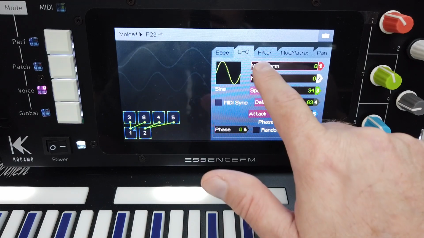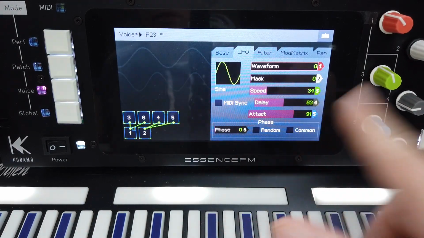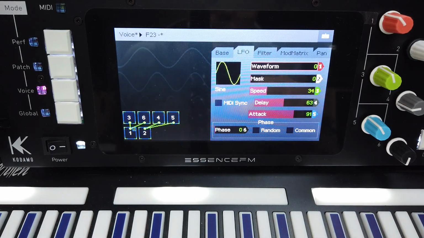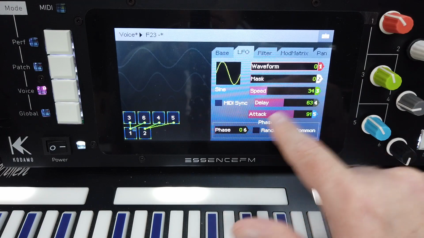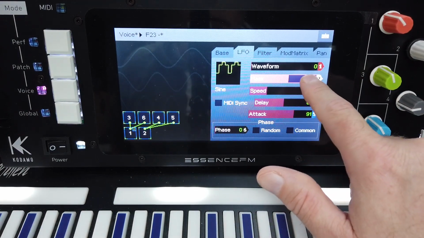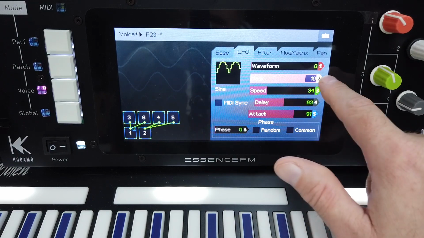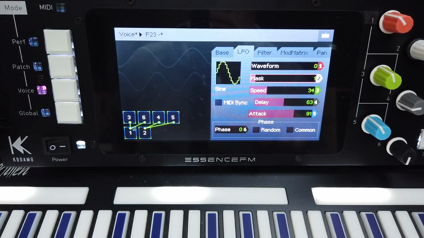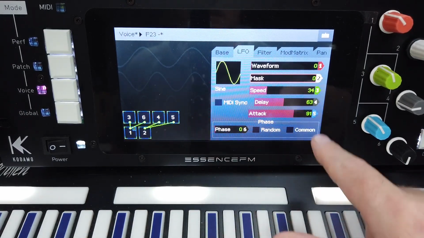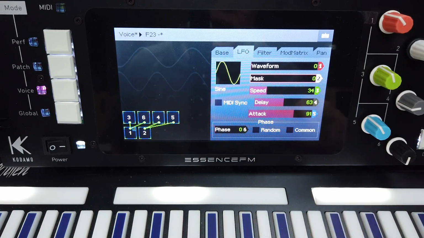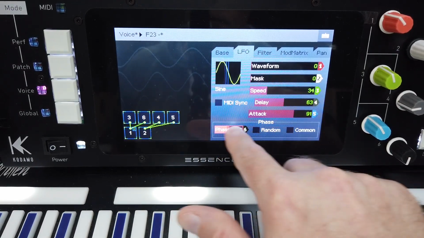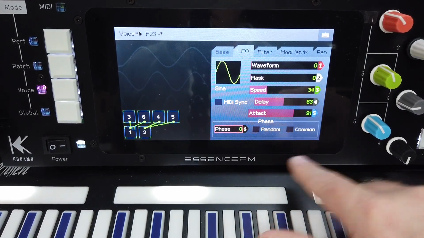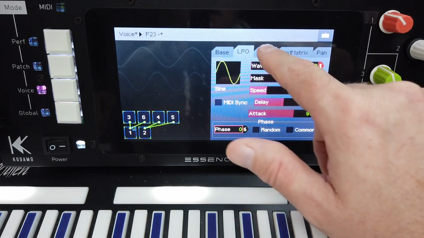You have an LFO here that has different waveforms. Those LFO waveforms are the same waveforms that you would use as the sound generators in the operators. So that's really cool. And you can do a warping, a mask. There are 12 different masks. Obviously, you can set the speed. They can be MIDI synced. You can set the delay of the onset, and you can have an envelope of attack. You can change the phase. You can make the phase random, and you can make all of the LFOs common to all of the operators so they work in sync together.